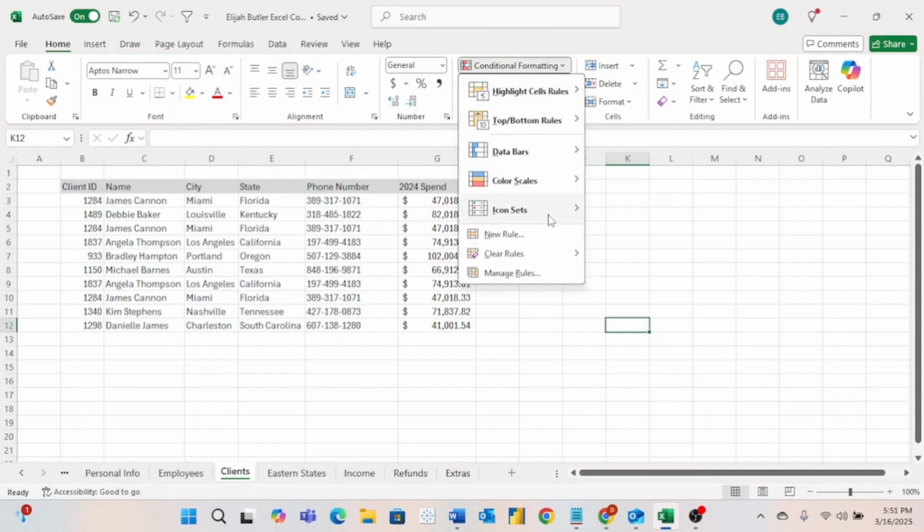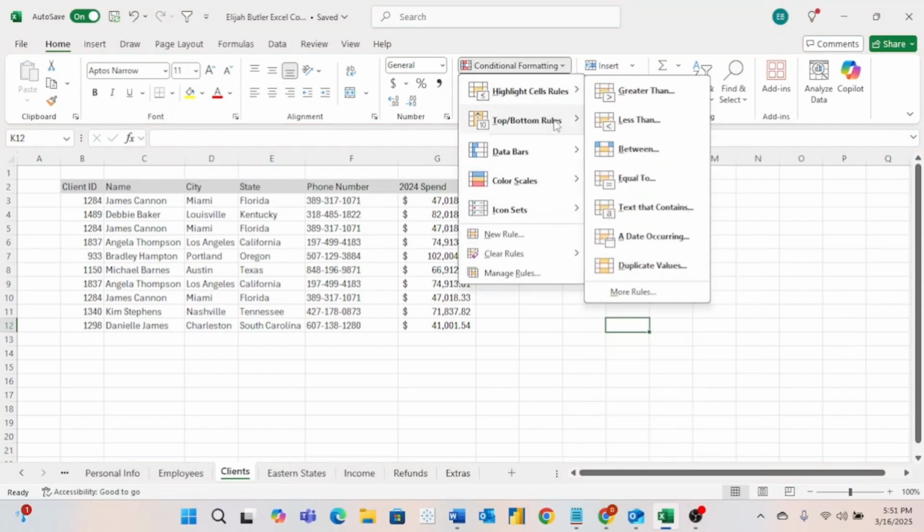Once we open it up, we can see that there are several different things we can do with this. First, there are highlight cells rules, so based on the different functions that you can read on the right, it will highlight cells a certain color, whatever you tell it to. Coming down one to the top bottom rules, this is a great way to highlight the top or the bottom values in a data set.